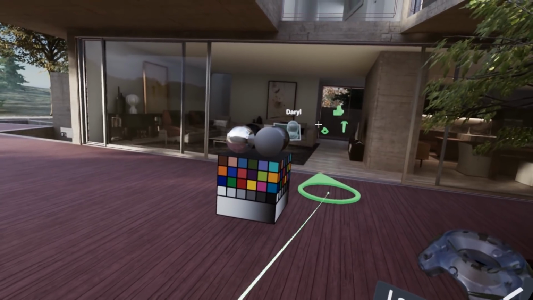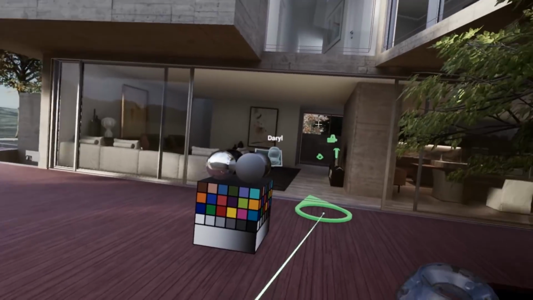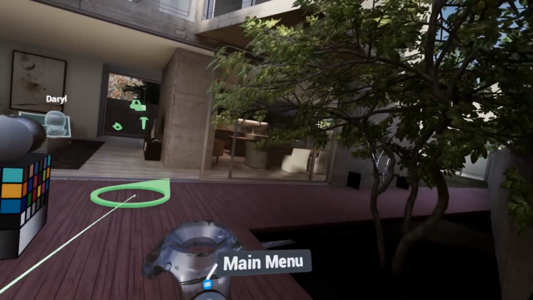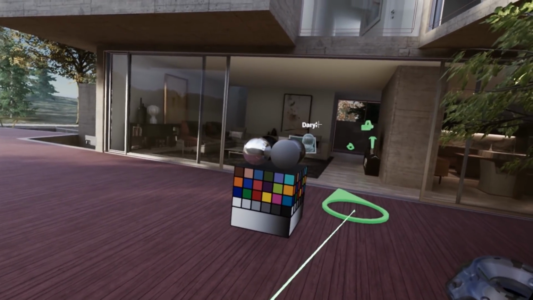So I'm going to just hold that down. And if I turn my head left and right, you can see it's rotating where I'm going to be facing when the teleport ends. And I'm going to let go of that button.